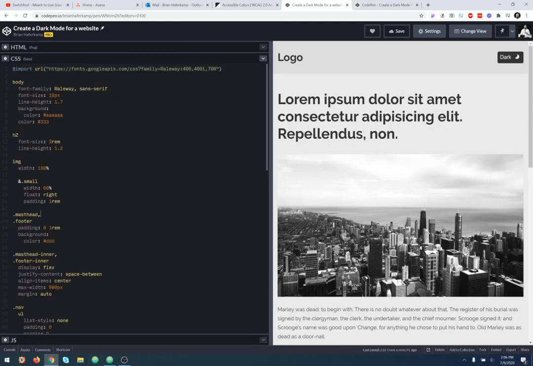We could do it where we are listening for what the person prefers. That could be a different video, and that would just show up in your CSS.